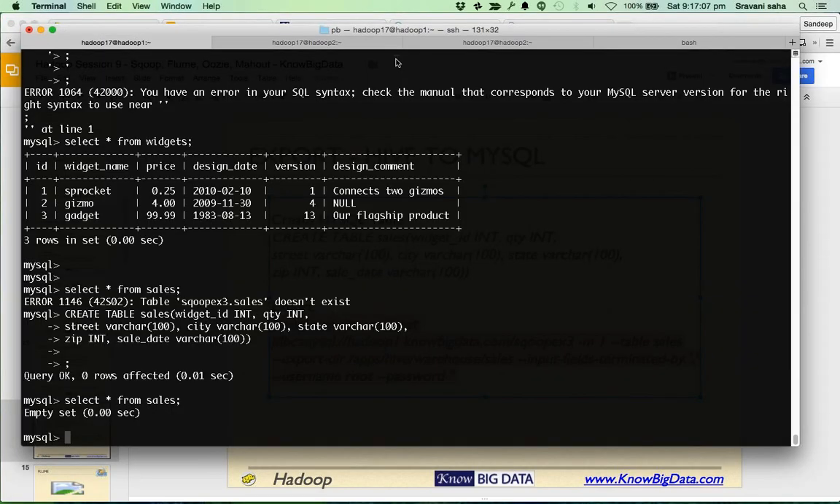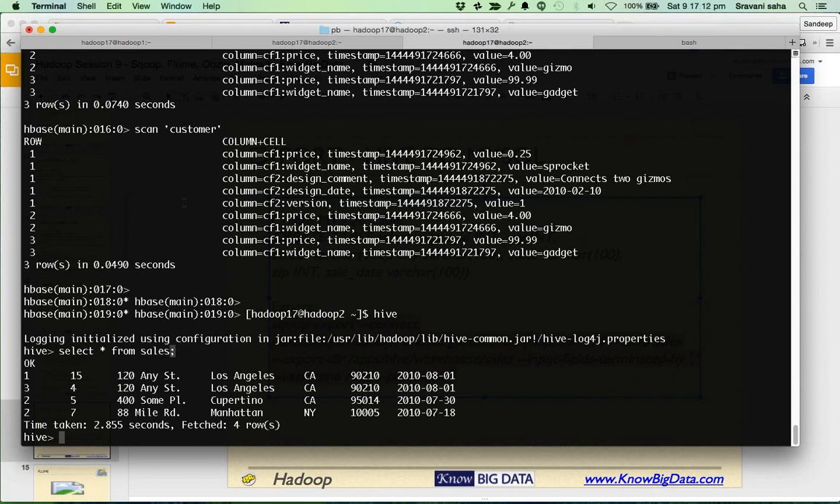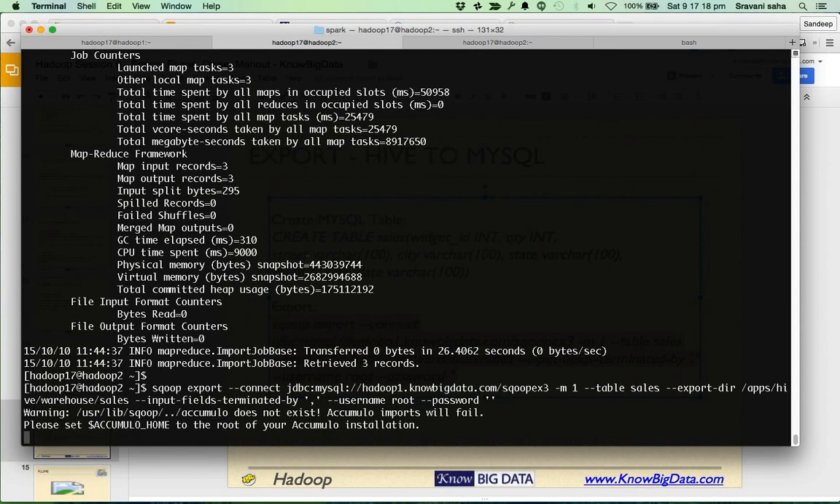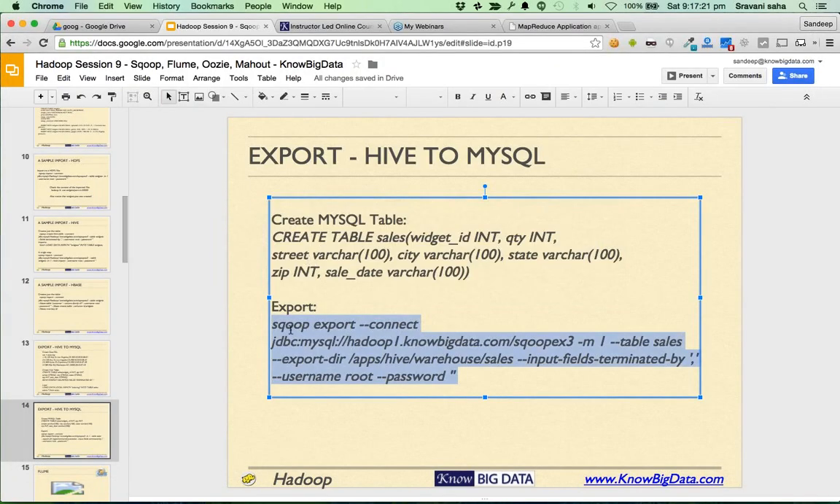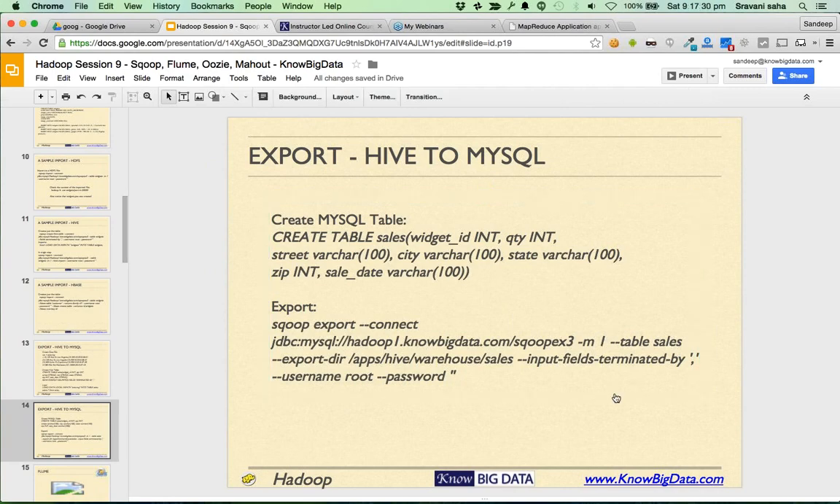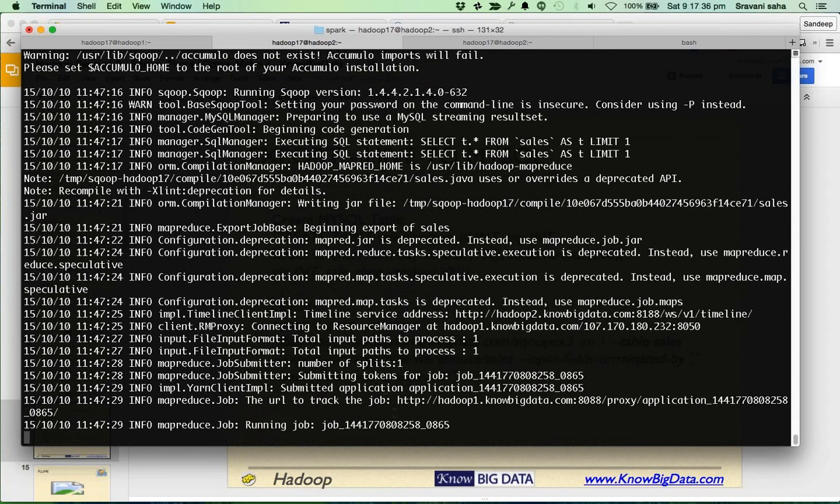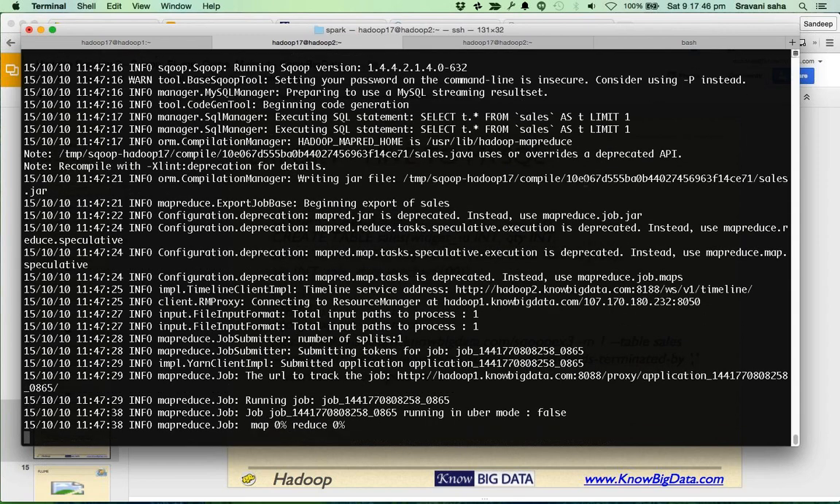Now we will launch this. Okay, here is our Hive where we have this sales table. We want to take it to SQL, which has empty records. So all we do is run Sqoop export, and then we provide the URL of SQL, the number of mappers, and the table which we are exporting. So you can see that the process is still a MapReduce. There is a mapper that is running.